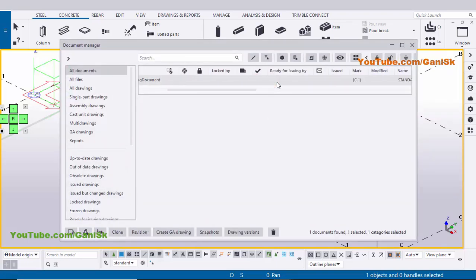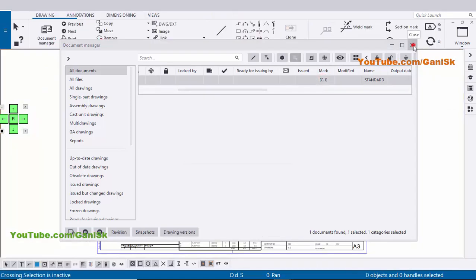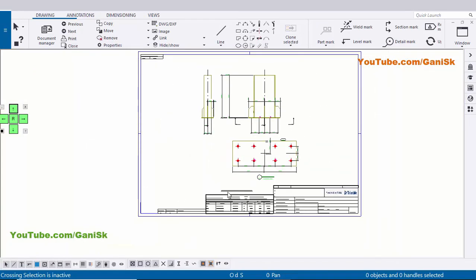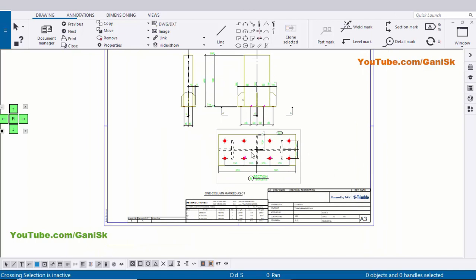And you can see now I have drawing here C1, assembly drawing C1. So double click on this drawing to open. Now close this window here and zoom it here. By default, you will get fabrication drawing like this. Now I'm going to delete these sections and we'll create again.